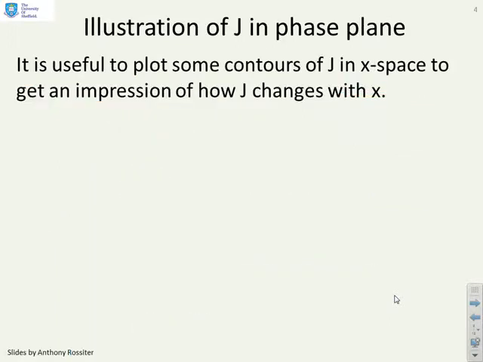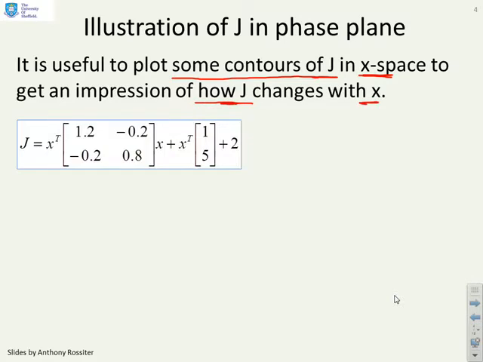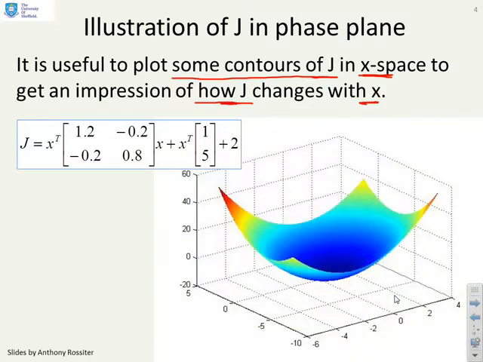Let's illustrate what these J's look like then. So what I'm going to do is plot some contours of J in X space, and I'm going to use 2 degrees of freedom to keep it simple, so you can get a visual impression of how J changes when I change X. So here's the J that I'm going to use, just some arbitrary numbers, and here is a plot of how J changes.